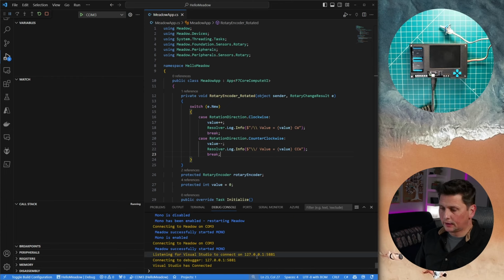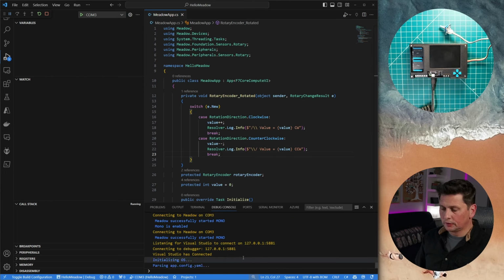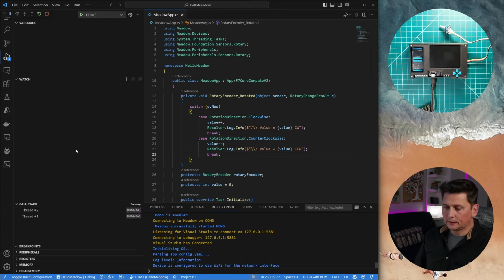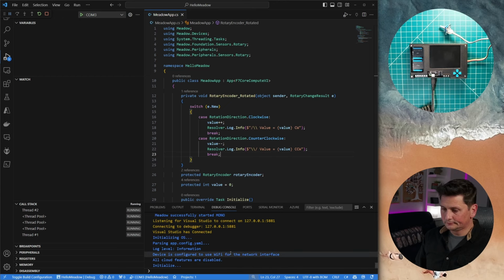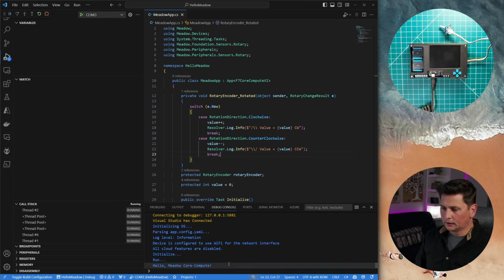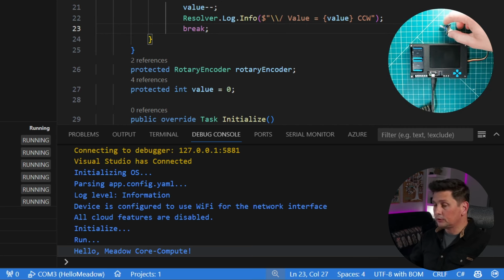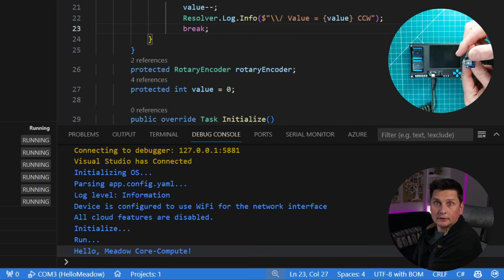Okay, so things have deployed. Visual Studio is connected, the application is deployed and started. Let's see, I should have the right traces down there. Okay, we are in business, right? So now what I'm going to do is grab the little rotary here. You see me on the device. I'm going to start rotating it and see what happens.